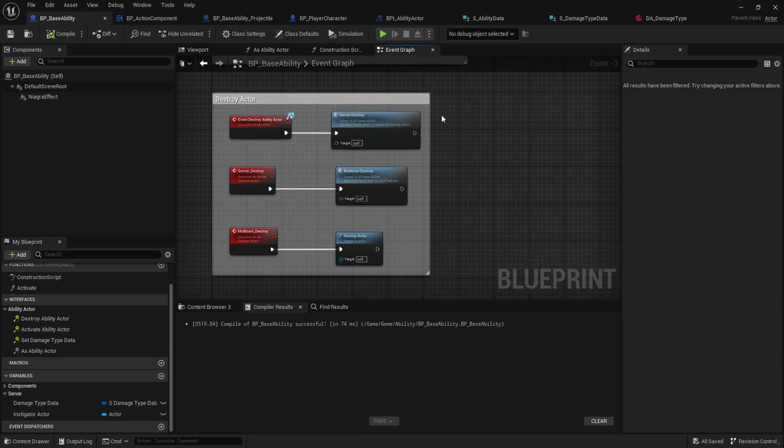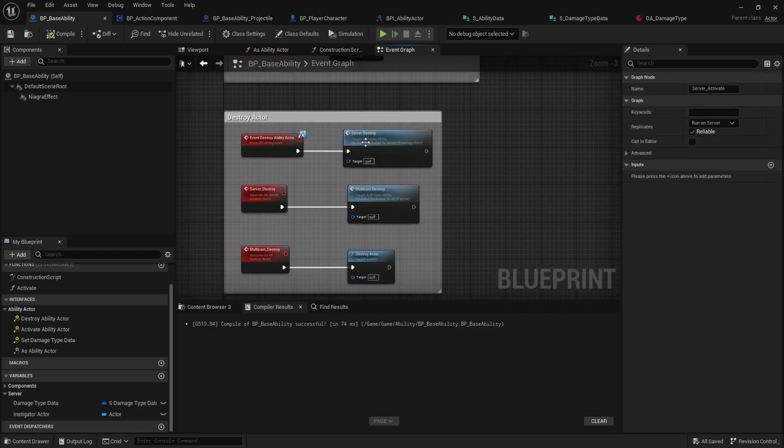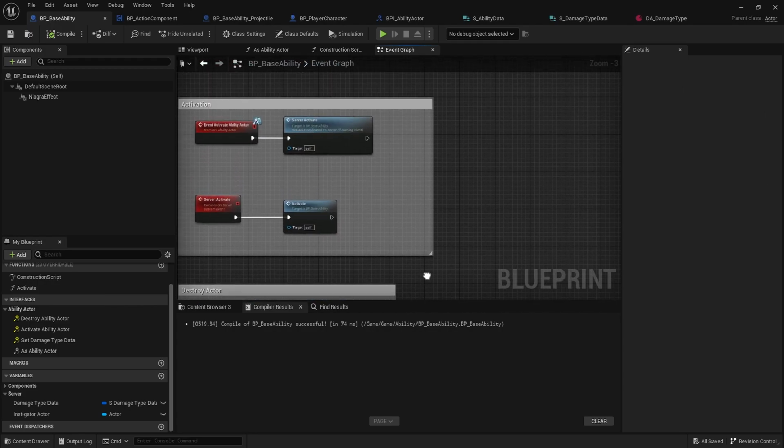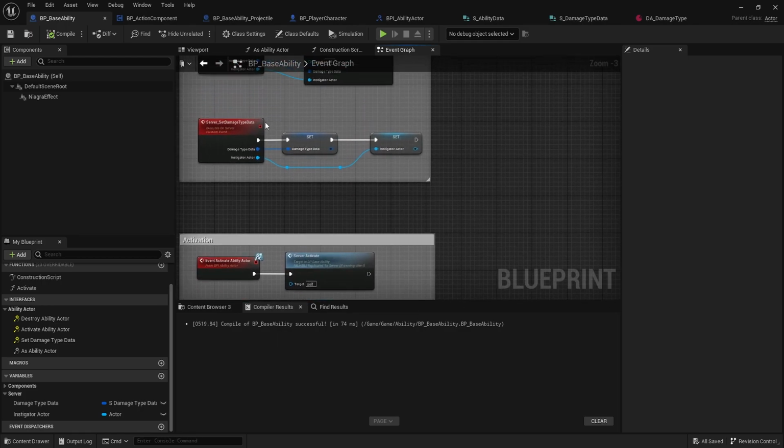And then we have the classic destroy here. The server activate is run on server reliable. And then we have the destroy here, which goes to the server, and then it goes to a multicast one, and then it runs the destroy. That's pretty much how you do a destroy. That's pretty self-explanatory here. So we save these variables.